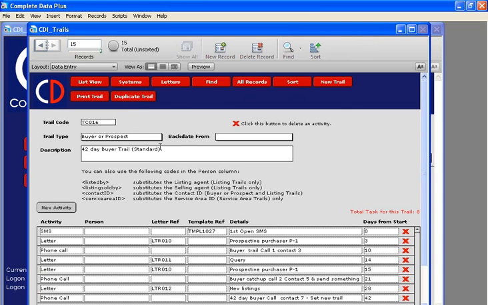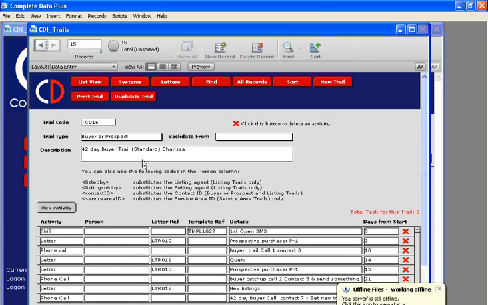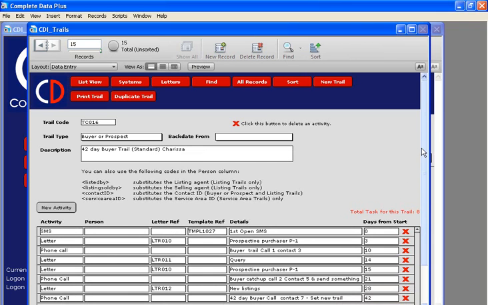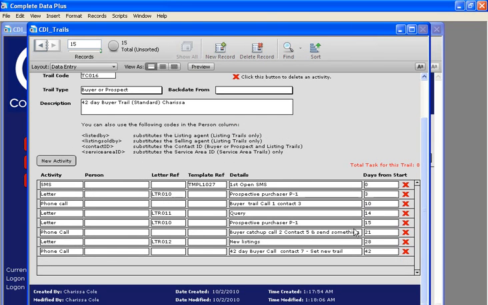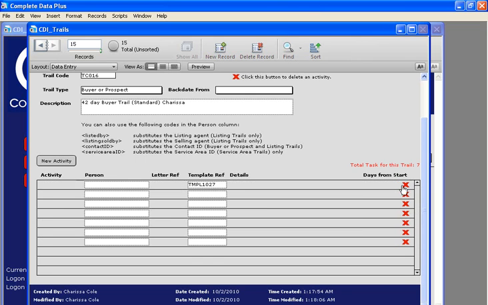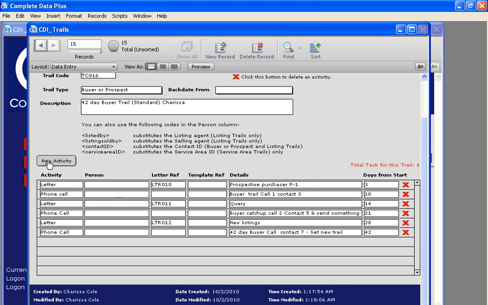I can rename it by populating my description in here and clicking on the grey screen. So this is now my 42-day buy trail. I've gone through, I've duplicated it, and I'm going to customize it now. I can scroll down, take out the letter that I don't require, take out the SMS I don't require, and insert some new activities from the new activity area.